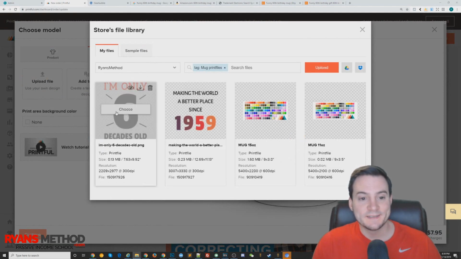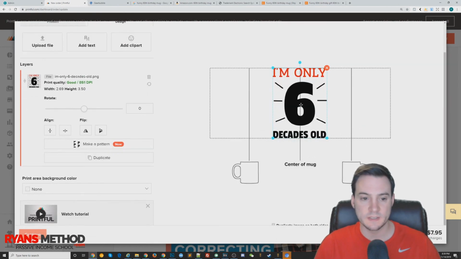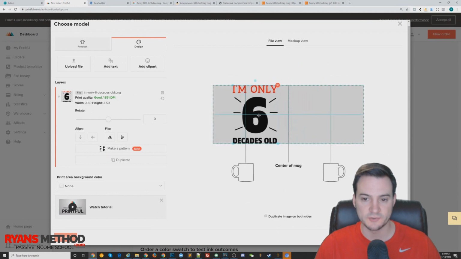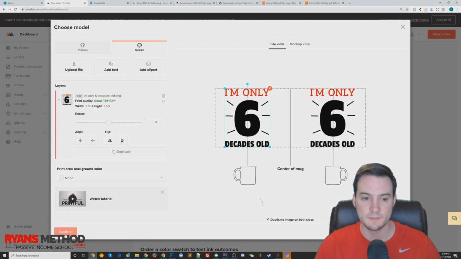All right, upload the designs, and then all you have to do is click them, and it'll overlay it on the mug. It's been a while, actually, since I uploaded a mug to Printful, but you want to drag it off to one side and center it, and then down here, click duplicate image on both sides. It may look weird right now, but trust me, it'll make more sense.